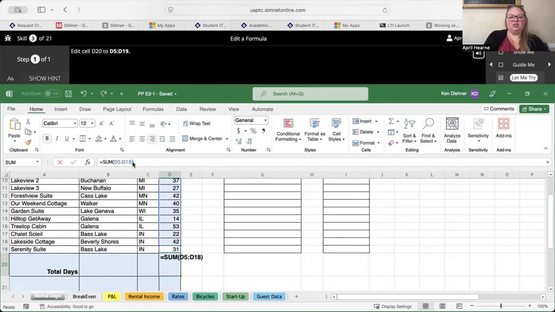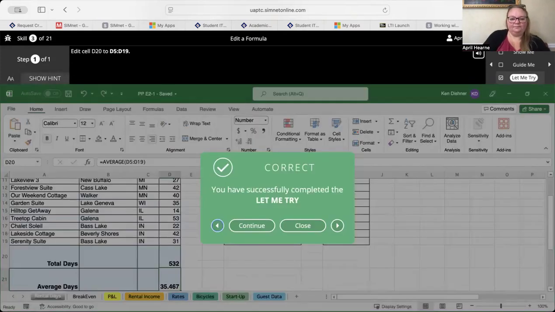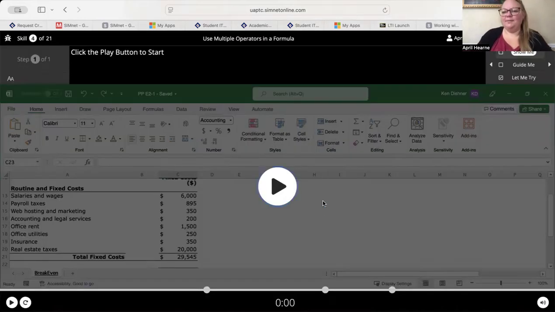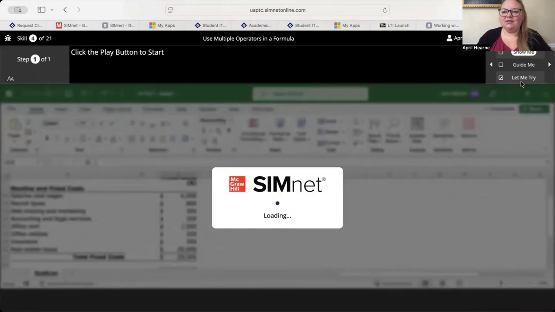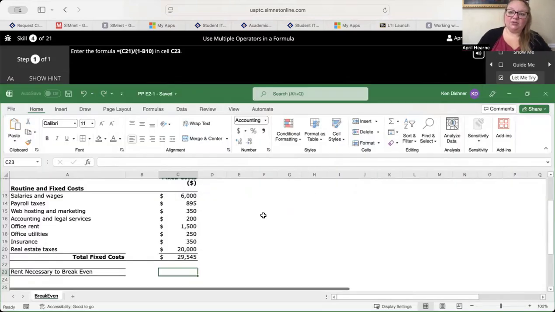So it wants us to change this to a 19 instead of 18. Good job. It changed from 501 to 532. So you typed it in wrong and you need to edit. You can just select that cell and go change the formula in the formula bar. Enter the formula.